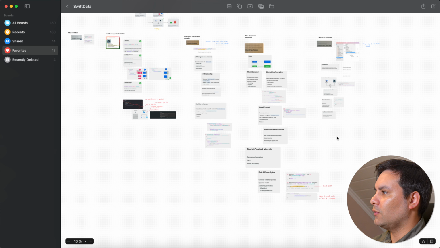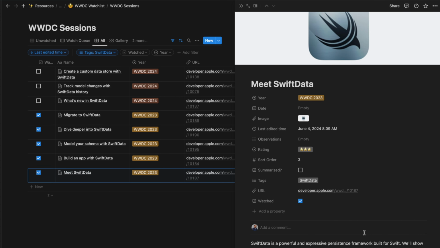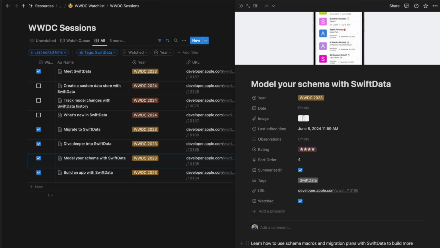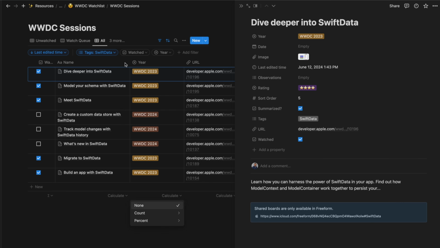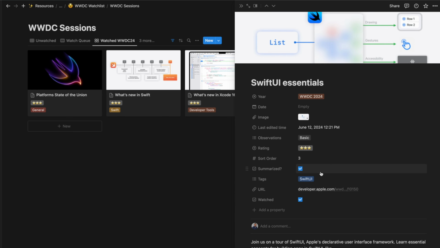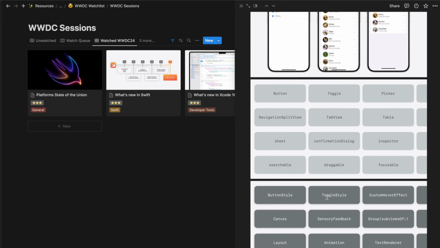So then basically what I do is copy the Freeform link, and then I can go to the SwiftData page and just paste the link. Basically, my summary is also accessible through the pages of the talks, right? Sometimes when the talk is very concrete, I use the page itself to add the screenshots that I felt were relevant for that given talk.